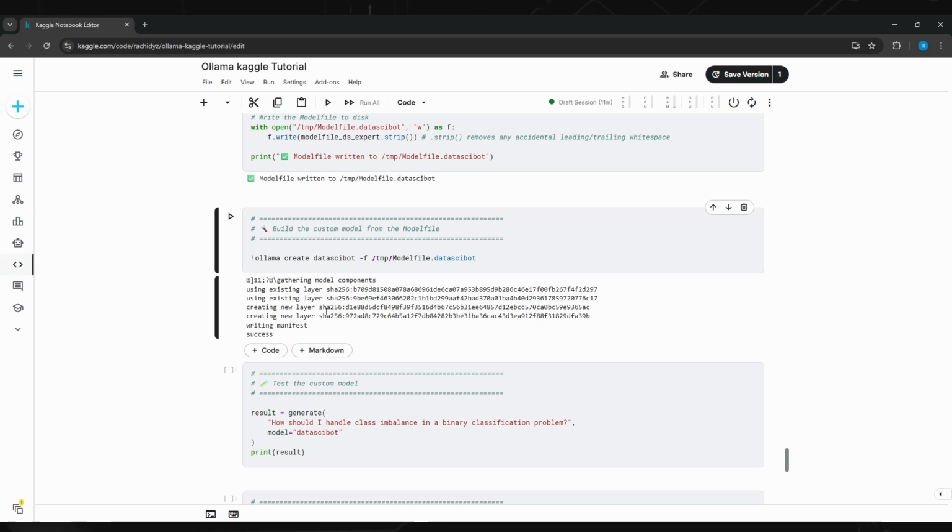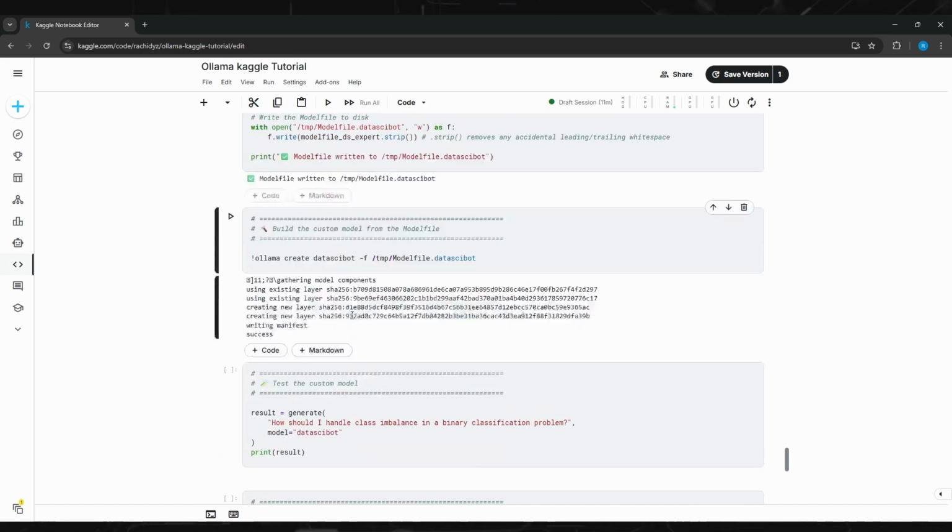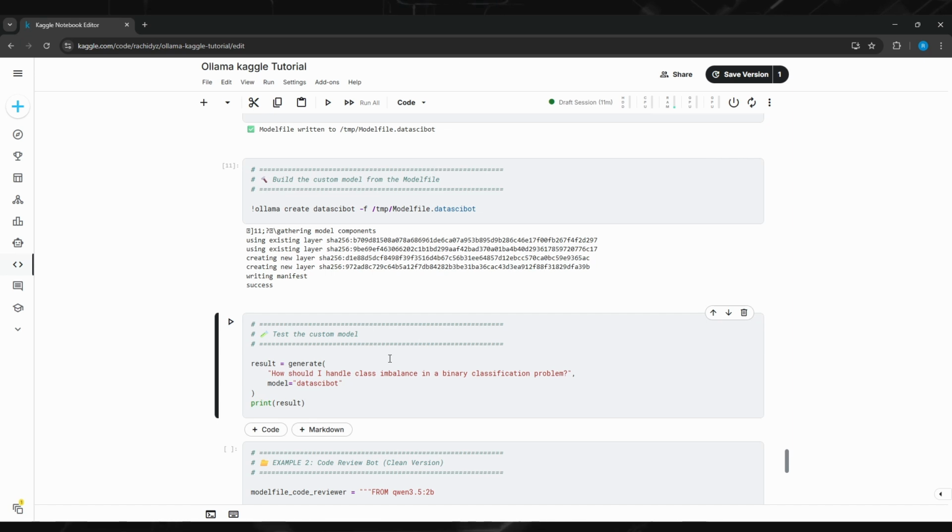Okay, so now it did create another instance of the same model, but with the specificity that we added here. And now we can generate with this new custom model that is appropriate for this task. For this example, the task was just a simple question: how should I undo an imbalance in a binary classification problem? Based on the custom prompt and instruction that we gave, it should give us a better answer than the base model. You can do the test yourself, and you will see that your response will be better.